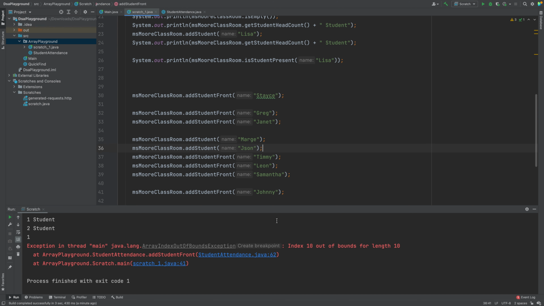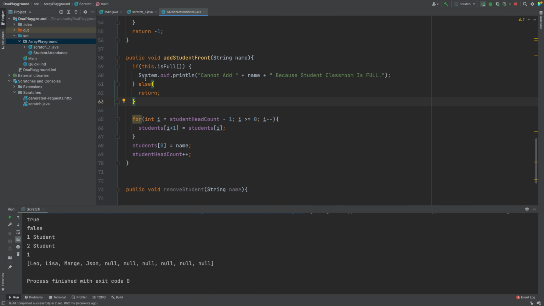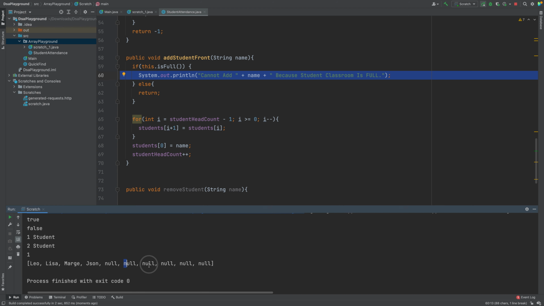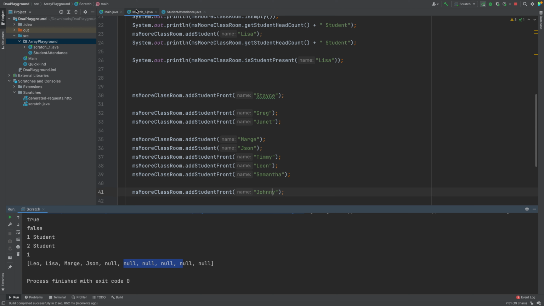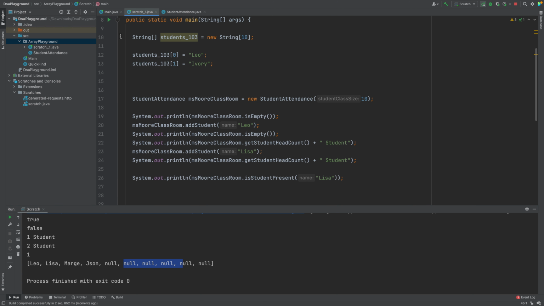Okay, so now with Johnny, instead of breaking it, it should just say you can't add Johnny. There's no more room. It didn't say anything, but at least it didn't break. If it's full. And why did this happen? What happened to all of the names? Should work. I don't know.